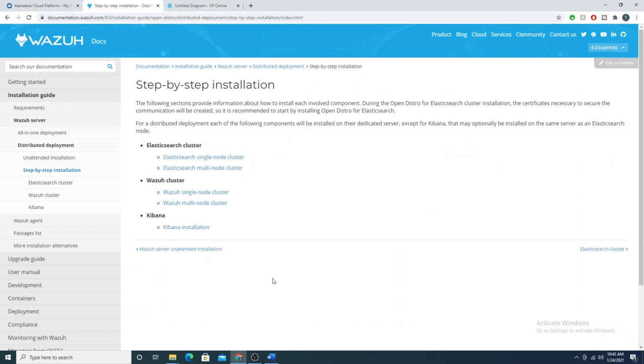So let's go into the step-by-step installation. As I mentioned, we're going to do a Wazoo single node. The difference between single node and multi-node cluster is that you can also cluster your Wazoo managers.